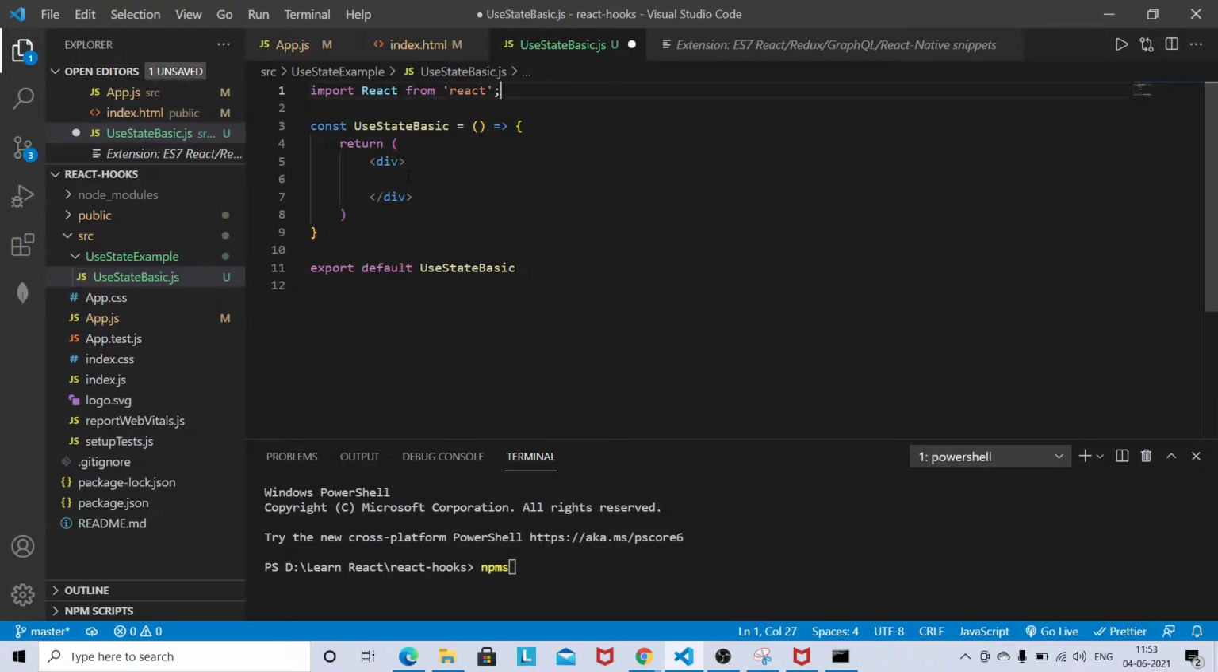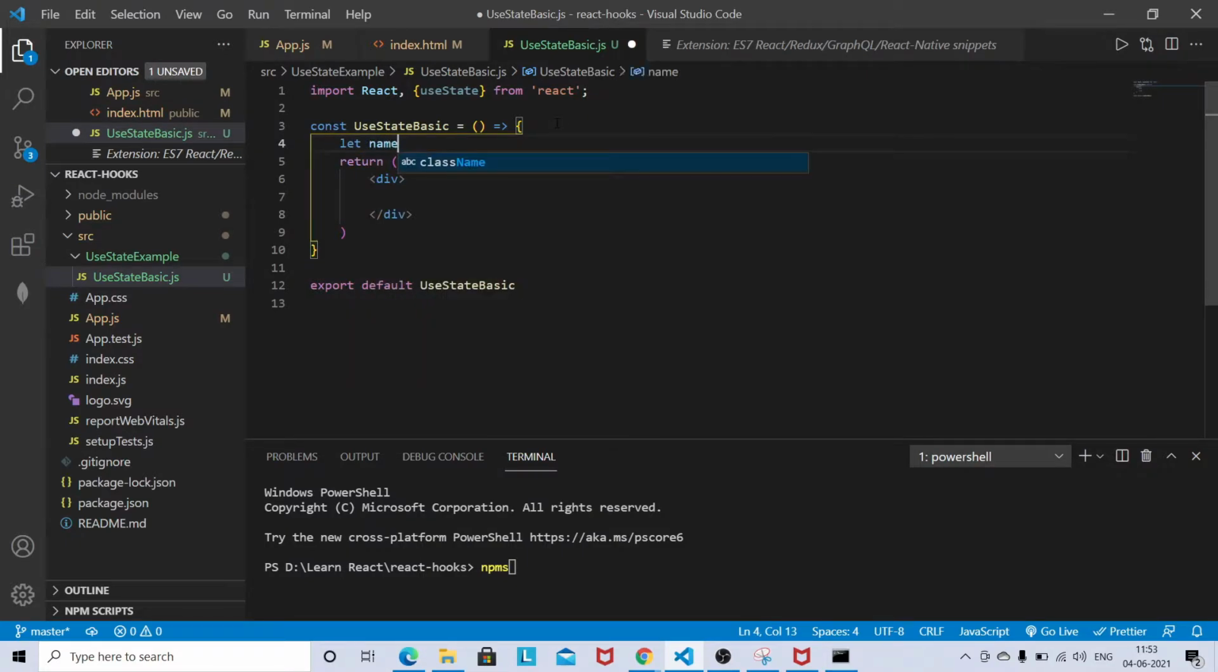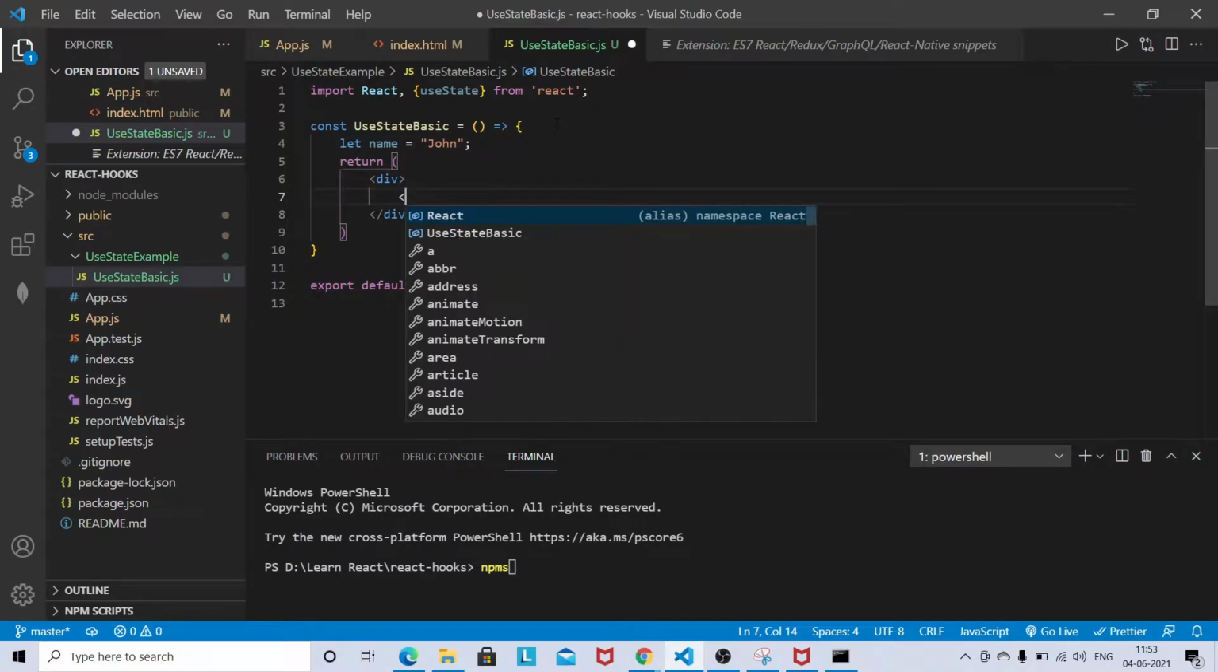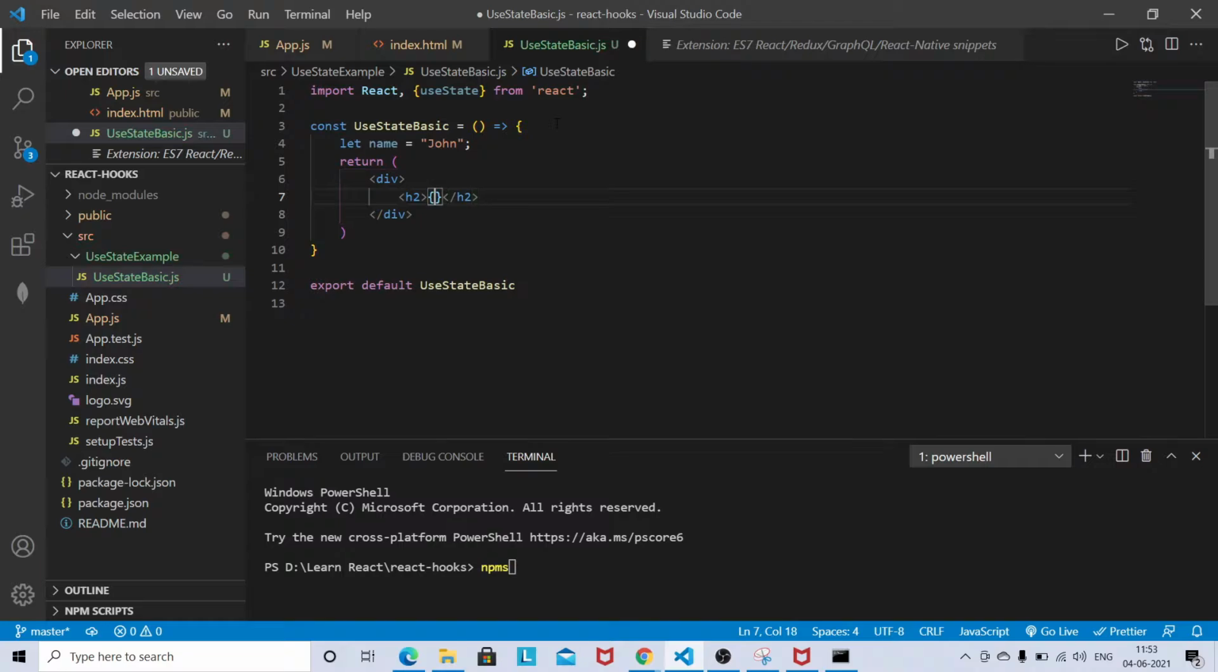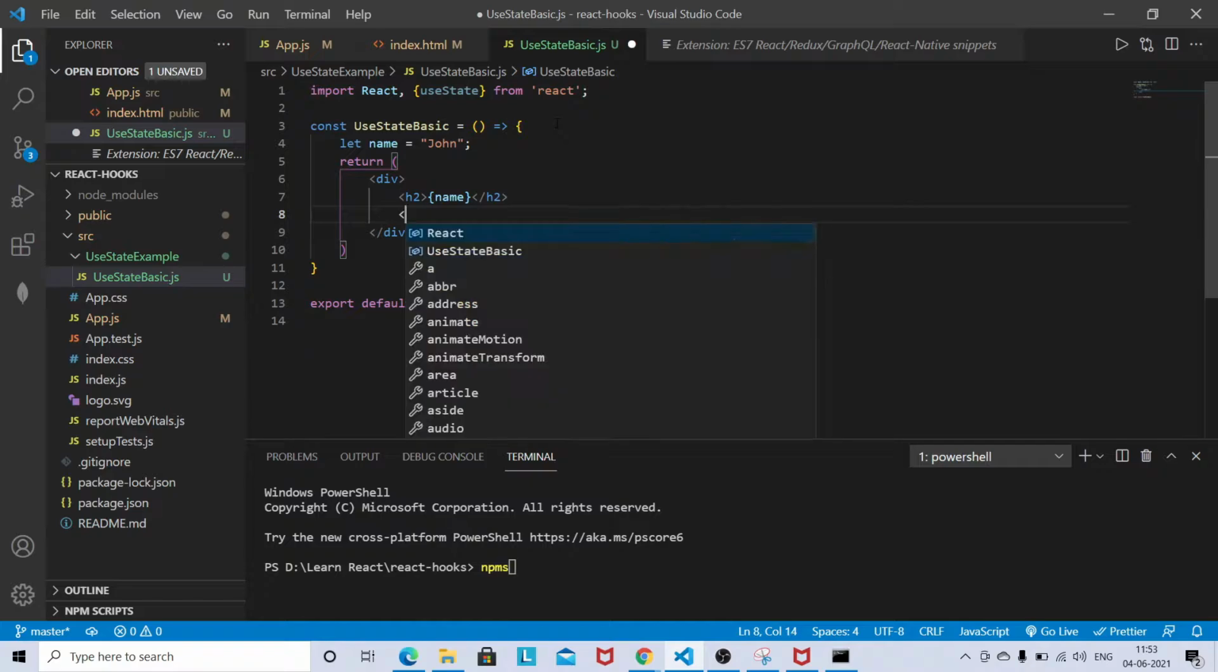Now the heading is already there, so no worry. What I will do is import useState from here, though I won't use it now. I am declaring one name, let's say the name is John. Then an h2 with the name, and we will have one button here.